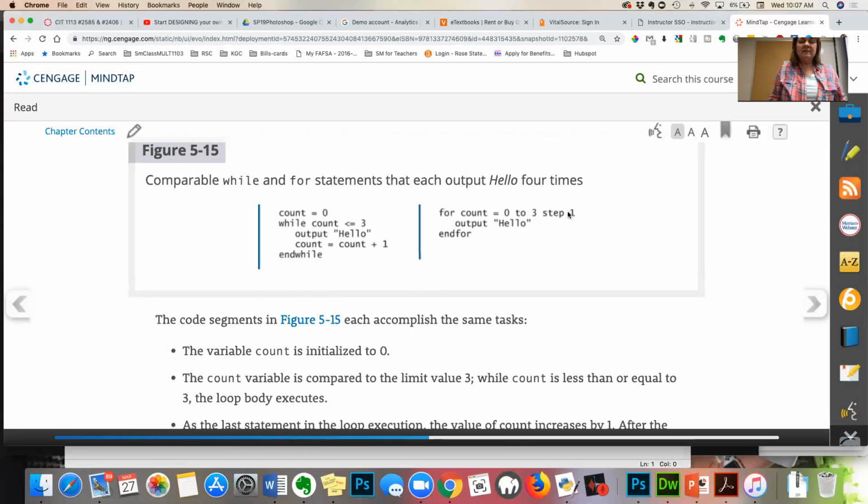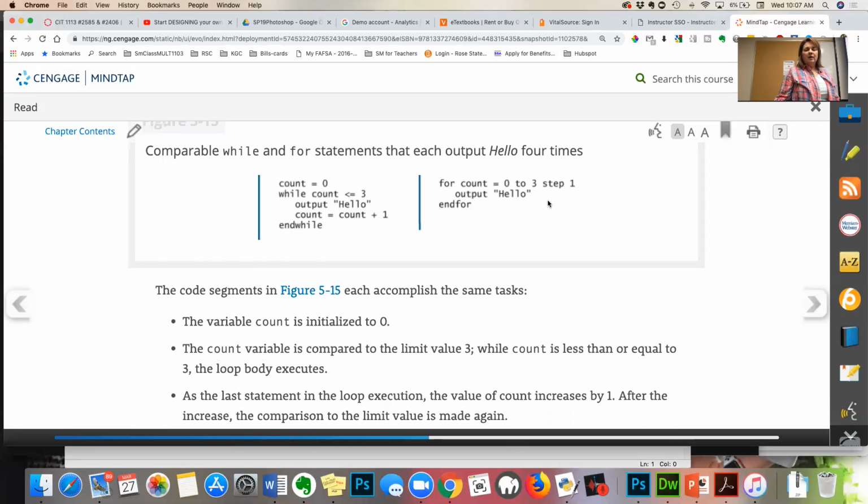Okay, and then it says step, so increment, but you won't use the word step in Python, but you do in pseudocode. Output hello, and then in for. So it's going to output hello 3 times here and also here.